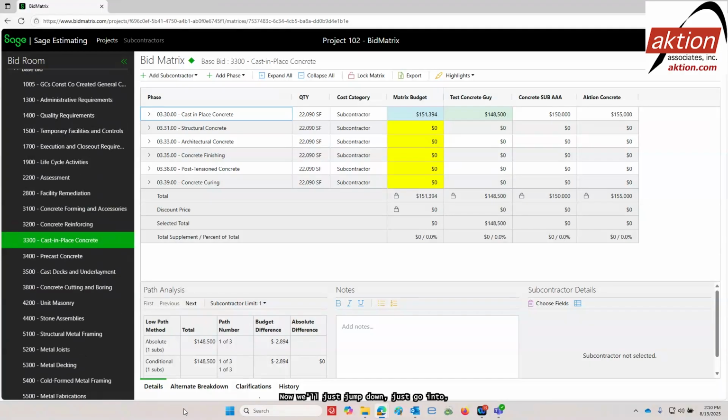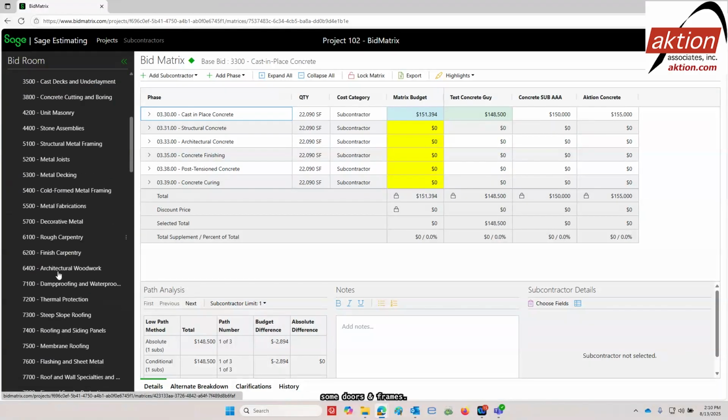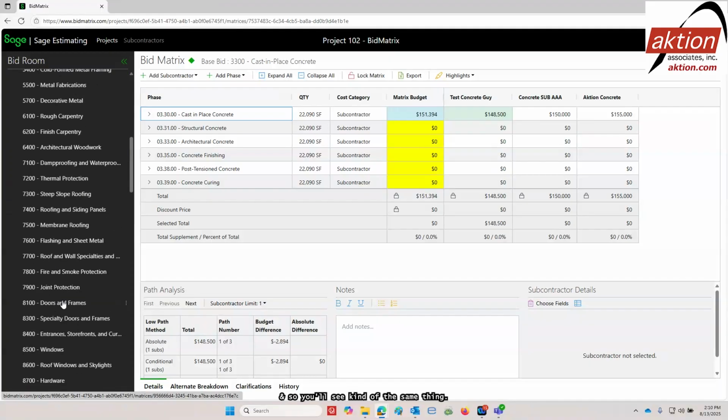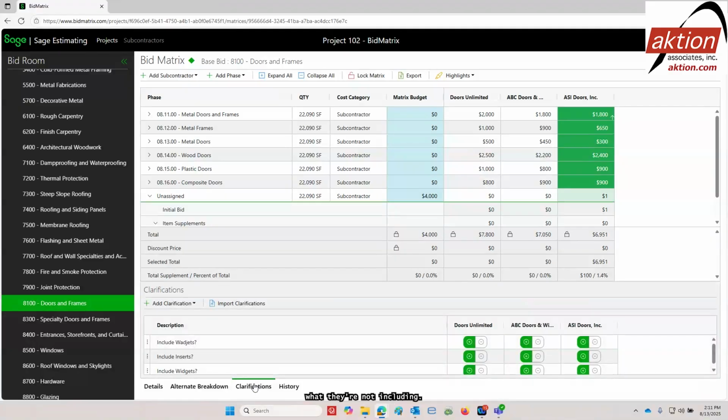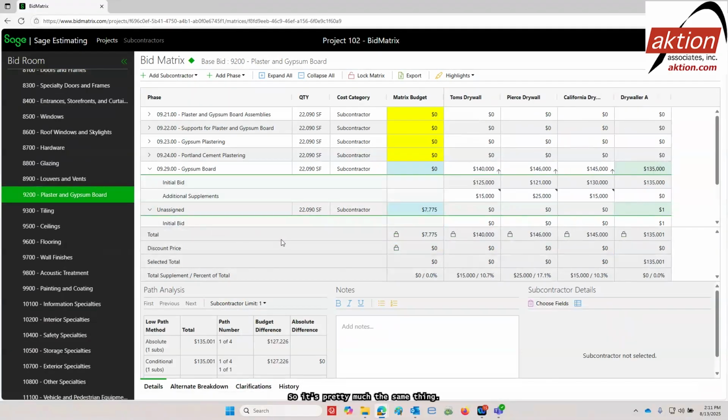Now we'll just jump down and go into doors and frames. You'll see kind of the same thing. It actually shows you the different prices. Instead of taking one lump sum for one spec section, if you get quotes broken down per the different spec sections, you can actually see the makeup over here of who's got the best price for you based on the path analysis, and of course your clarifications, what they're including, what they're not including. So it's pretty much the same thing.